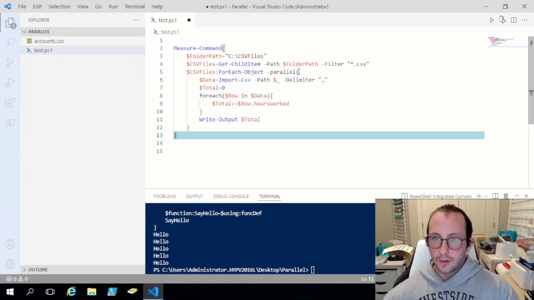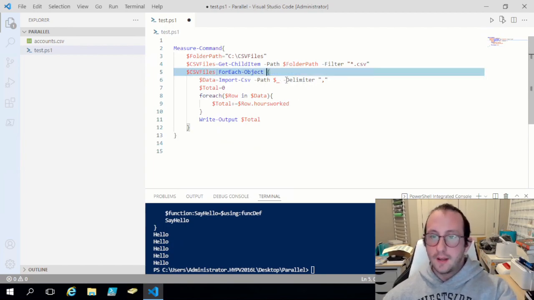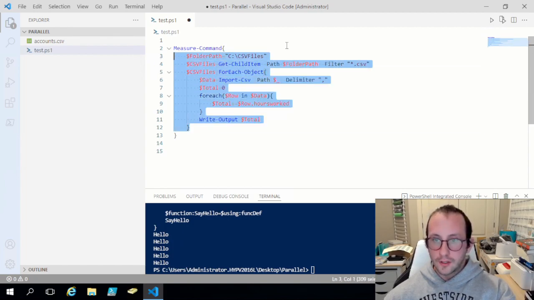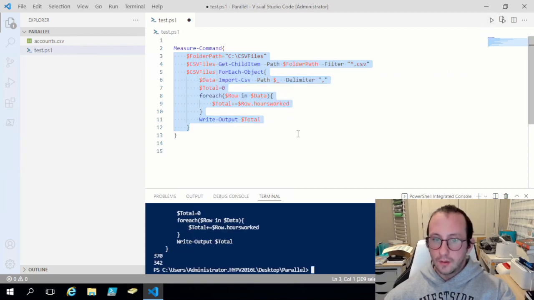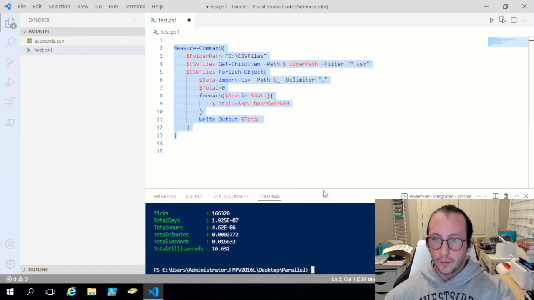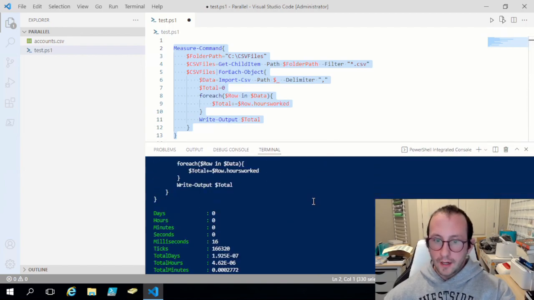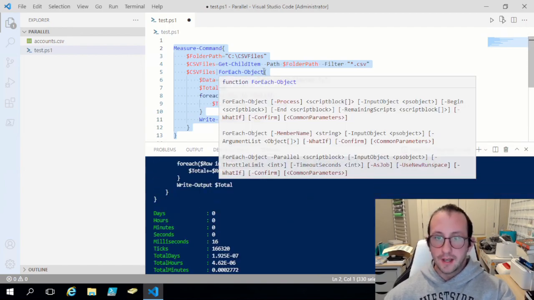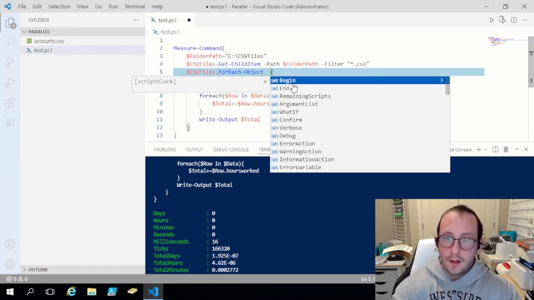So here's our script from last time. Let's do it without the parallel keyword at first. We're just grabbing the CSV files, then grabbing the data, and outputting the total. Let's see what it looks like without the parallel keyword. If we run it without the parallel keyword with the measure command, we can see it only takes 16 milliseconds, which is really, really fast.